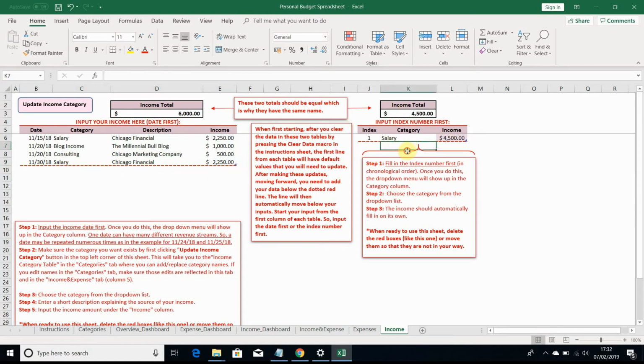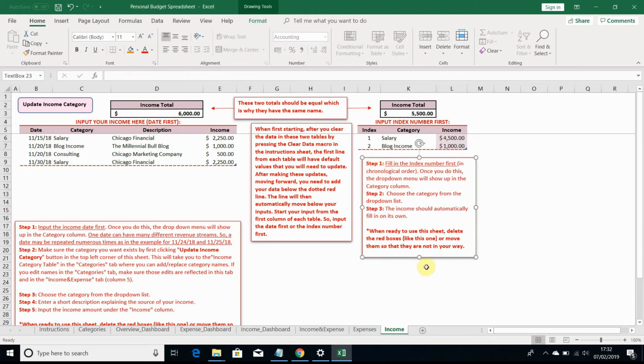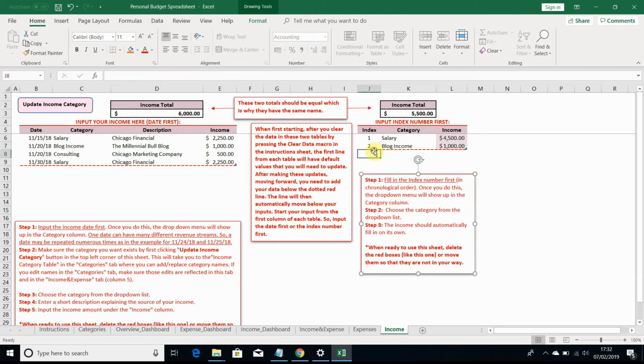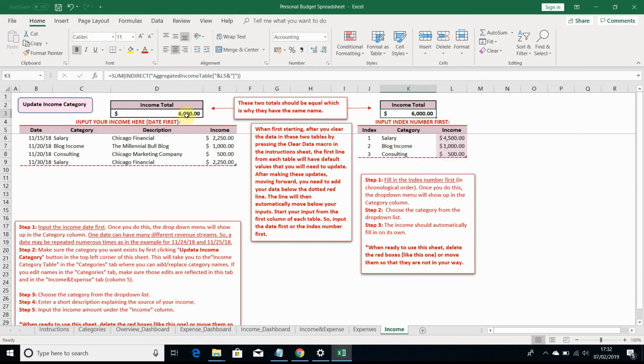Okay, now these don't match. It says 6,000 here, but it only says 4,500. That's because only salary has been put under here. I have salary, blog income, and consulting. So I need to make sure those are under there. There it is, and then it automatically calculates. There it is, 6,000, 6,000.